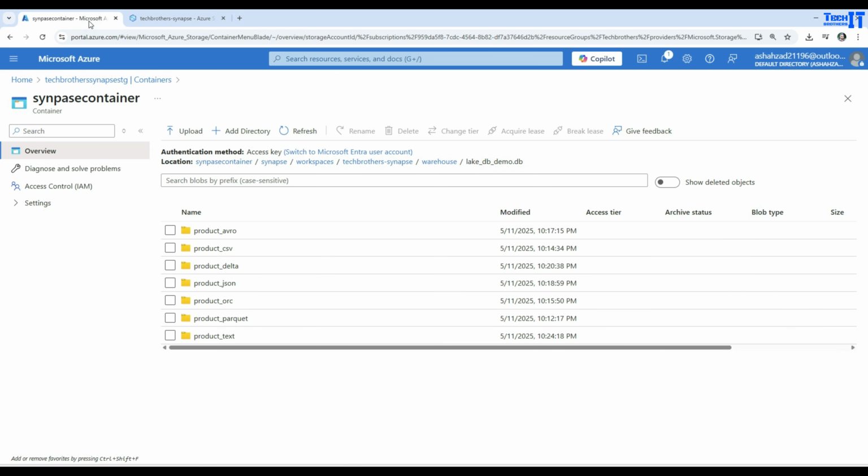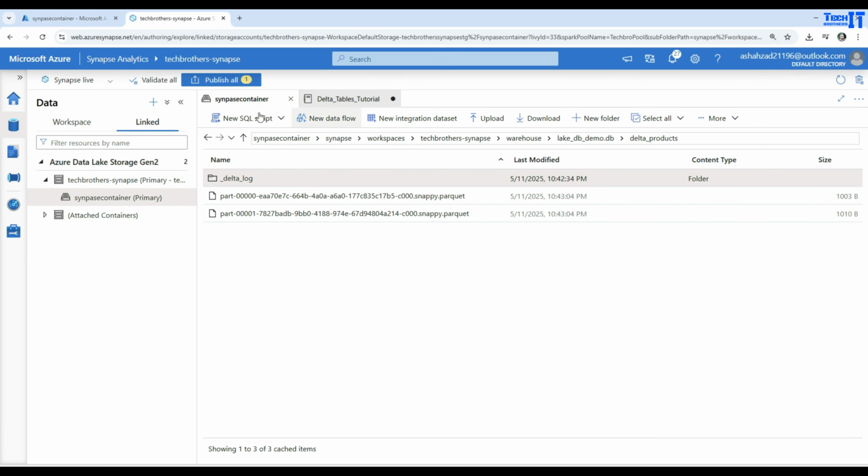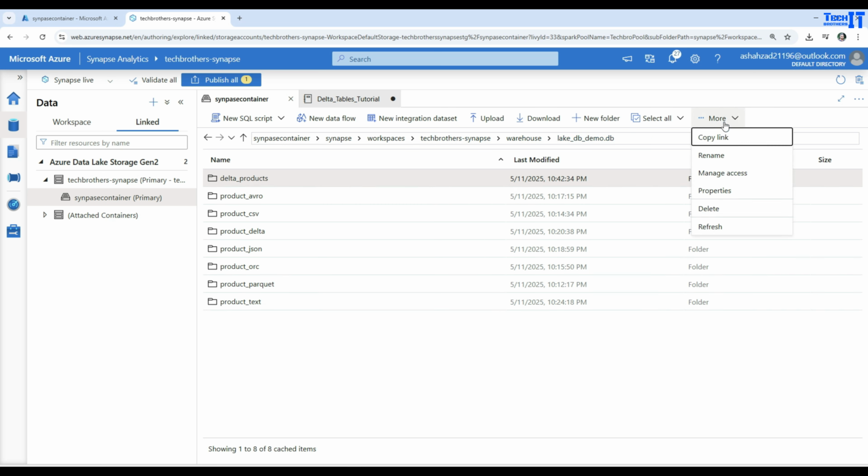Great. If I go back to the folder here, I'm going to refresh. If I go one step back, or you can go to the more option here and refresh, whatever works for you.